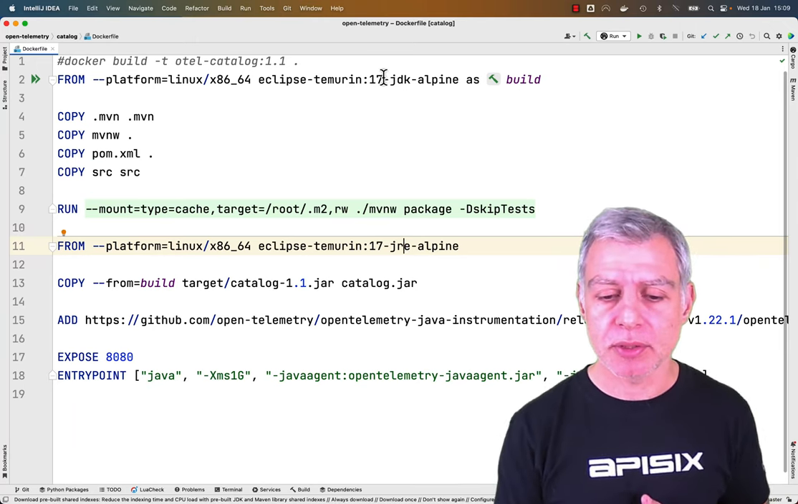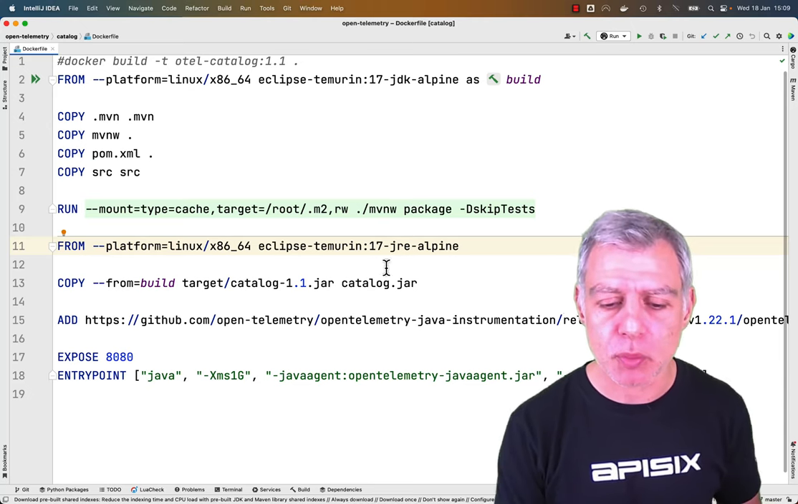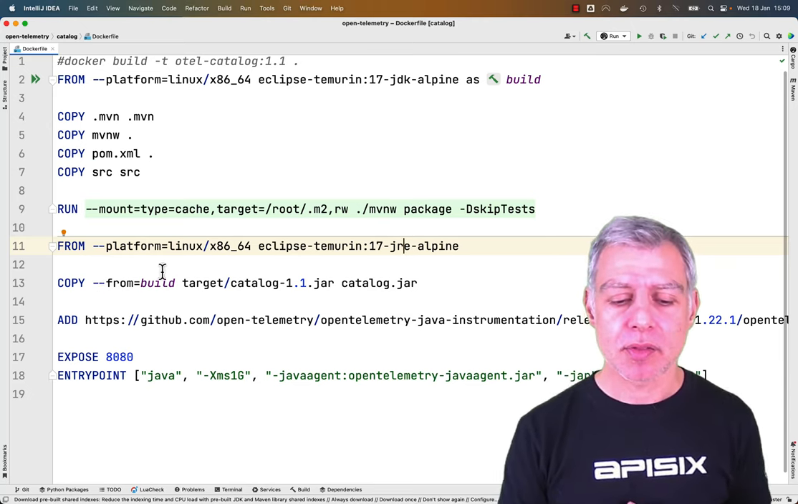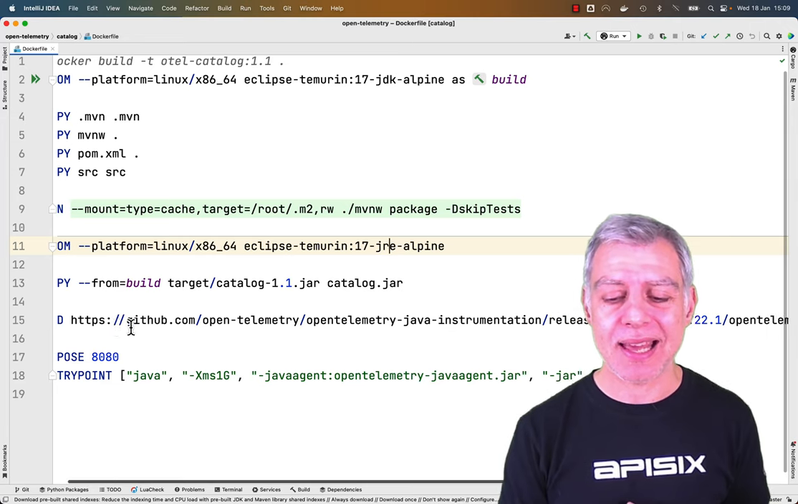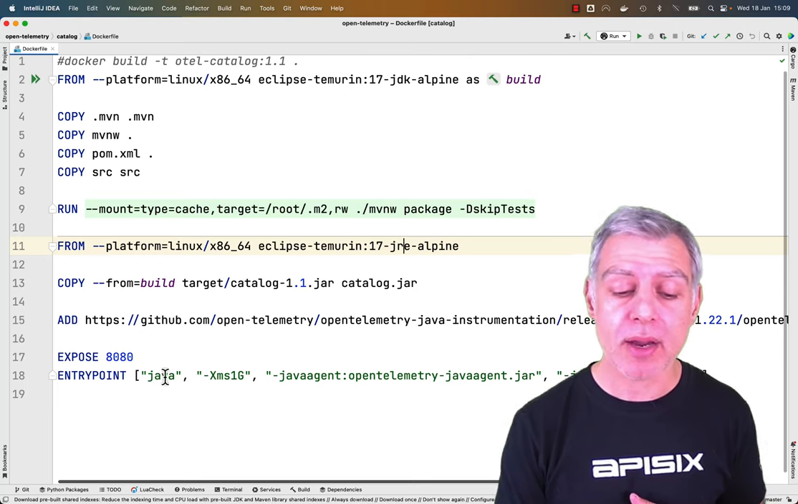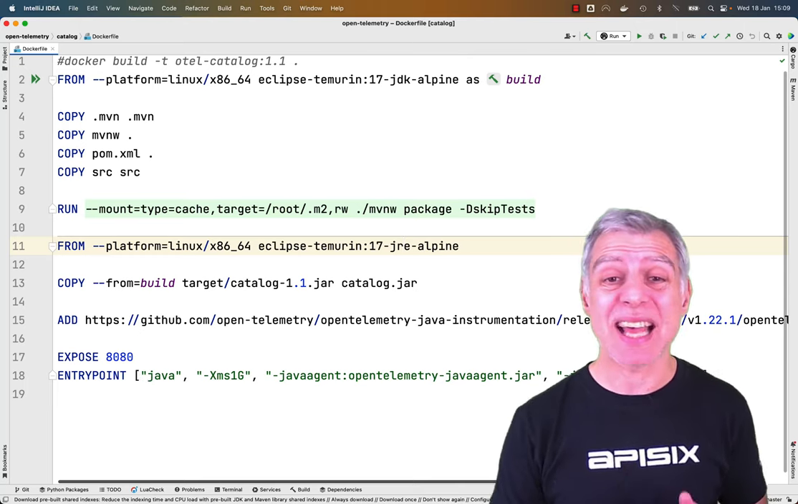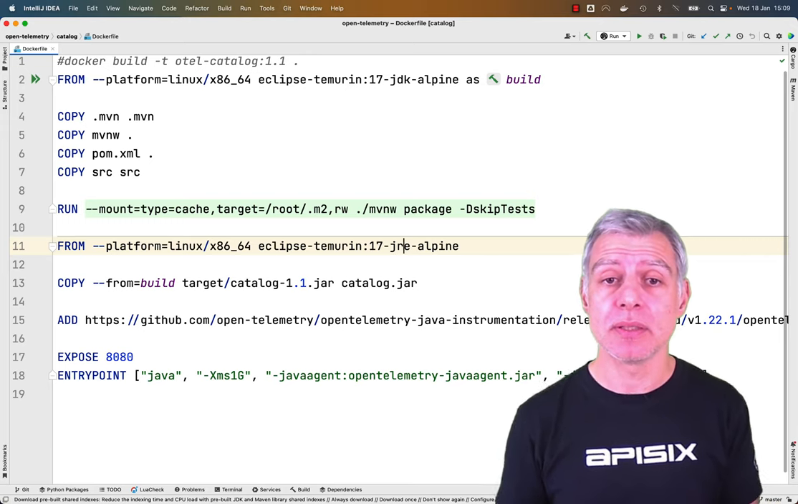So the first thing I do is a normal standard build. And then afterwards, I get the jar that I just built and I add the Java agent through GitHub. And when I run it, I actually run it through the Java agent. And this is as simple as it gets. You cannot be simpler.